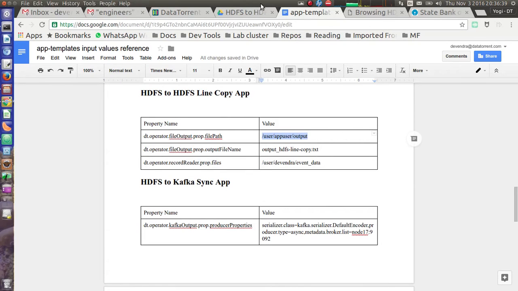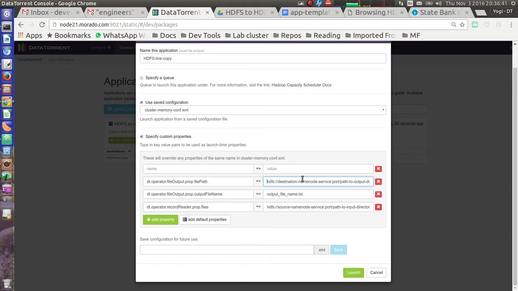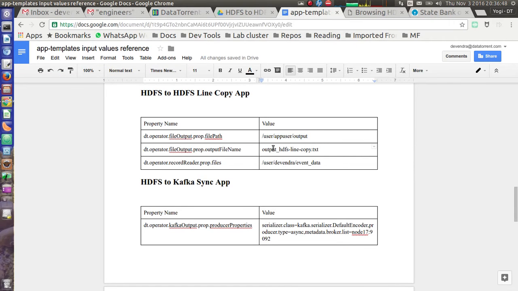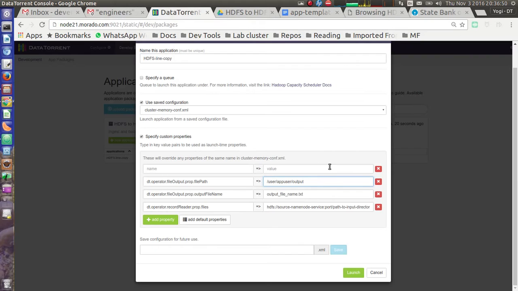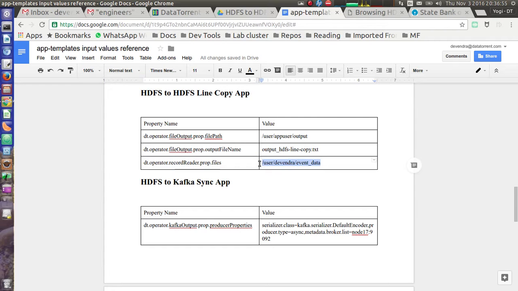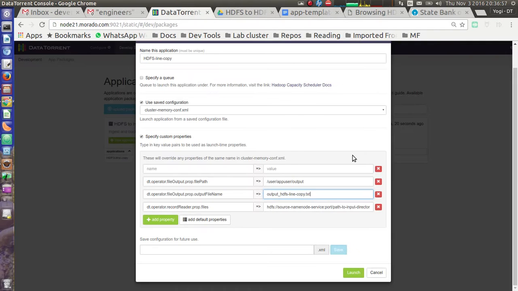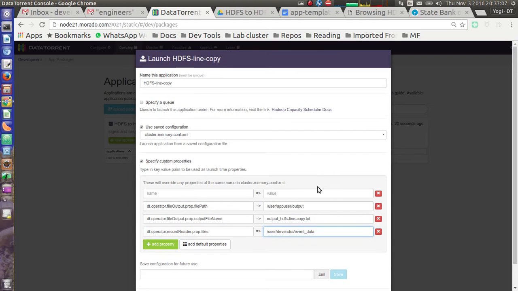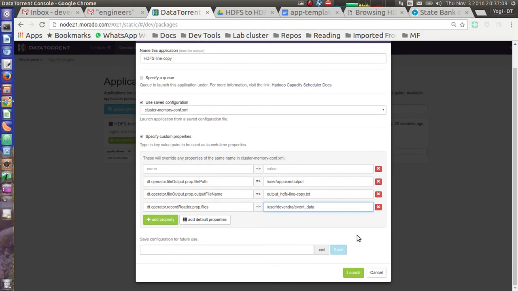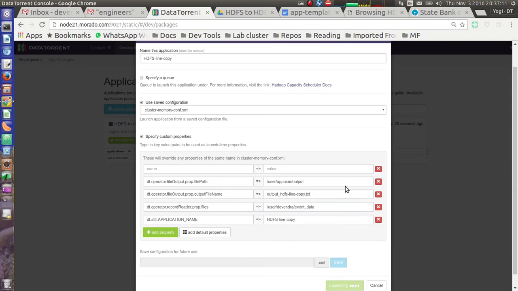So I have file path as user apps user output, and then this is my output file name, and this is my input source, that is user Devendra event underscore data. So let's launch this application.